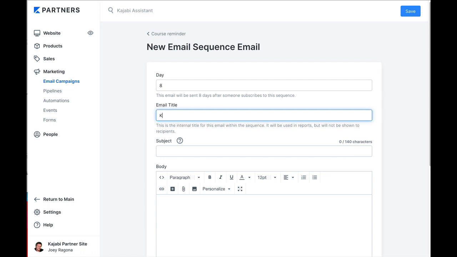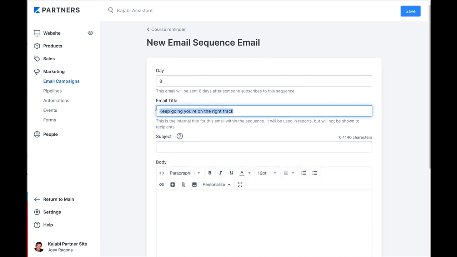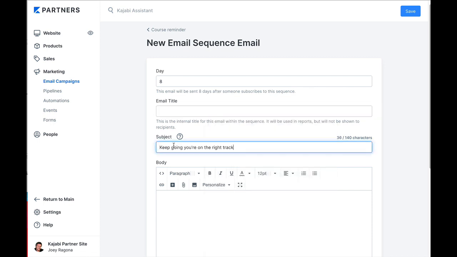So, keep going. Let's call this that, the subject, the title. Okay, same thing. Keep going. You're on the right track. And here, go log in and continue to whatever, right? And then you can have your login right here.